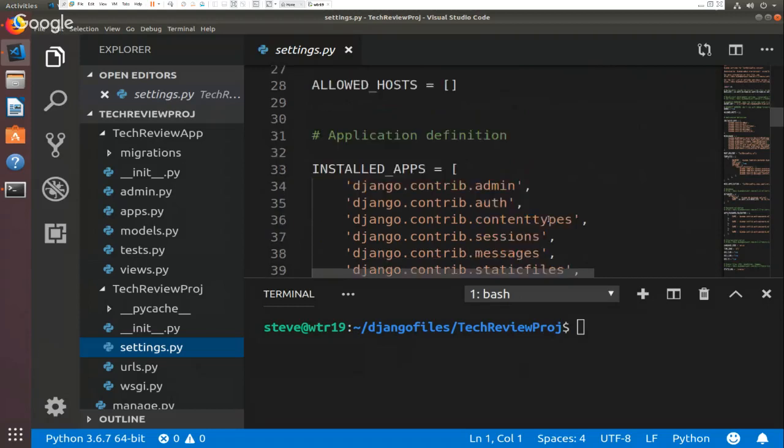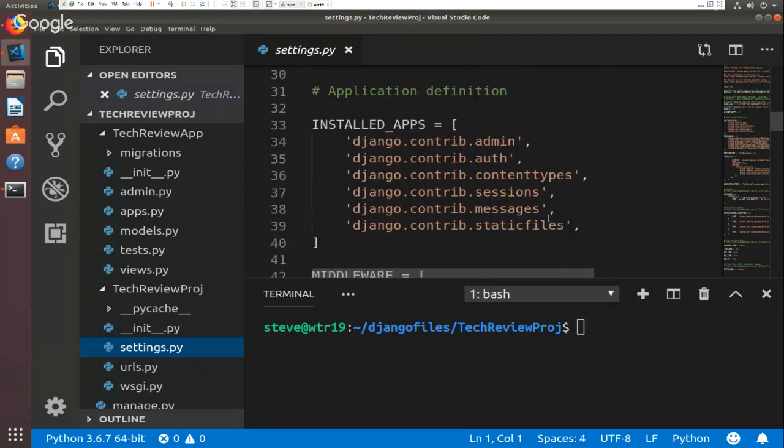So one of the things is installed apps. We need to set up our current app, which is Tech Review app. We need to add that. If you called it Tech App, call it Tech App. If you called it something else, call it whatever you called it.